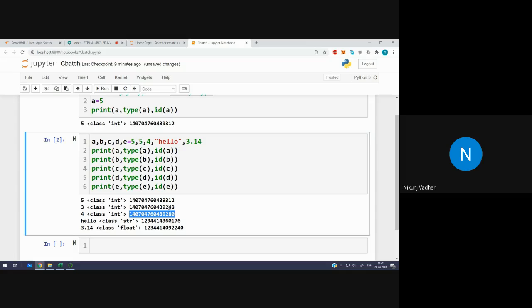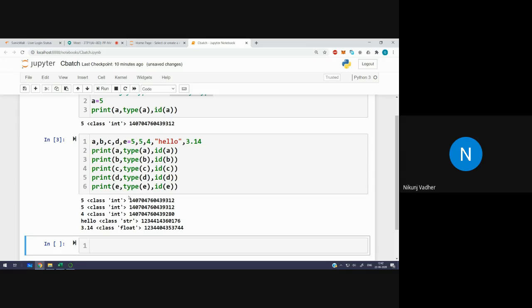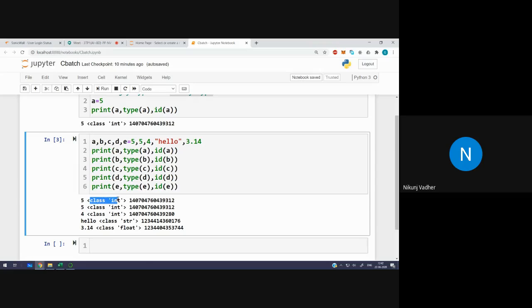Now let's see what happens if we assign 5 to A and B. Have a look at this. What is the value of A and B? The value of A and B is 5. The class, or data type, of A and B is integer. But have a look at the ID of A and B. As we have discussed in today's lecture, the ID of both variables will be the same. So this is the memory management: only one memory location will be used.